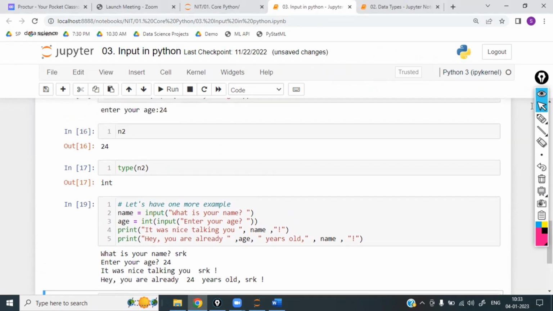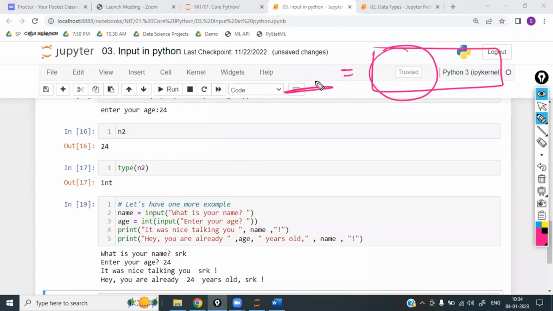Is that clear? The input function is clear. Input means asking the user to enter a value. Whatever value the user enters, if it was asked to be saved, it saves that value. If you're not using the equal to symbol, it will not be saved.